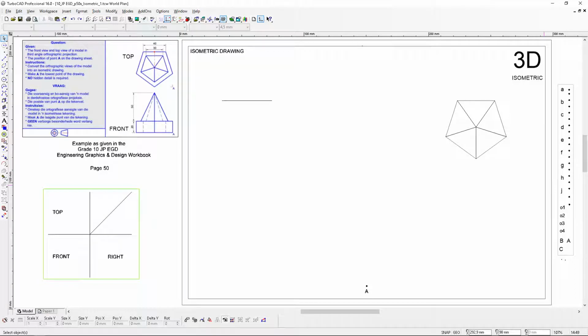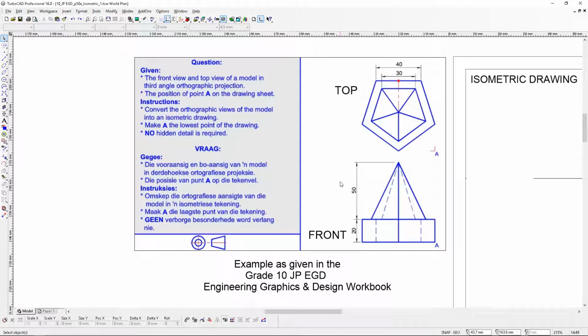In this tutorial, I'm going to demonstrate how to do an isometric drawing based on the question provided in the Grade 10 JP Engineering Graphics and Design workbook, and this example comes from page 50 in the workbook. Now let's start by looking at the question and what has been provided to us.